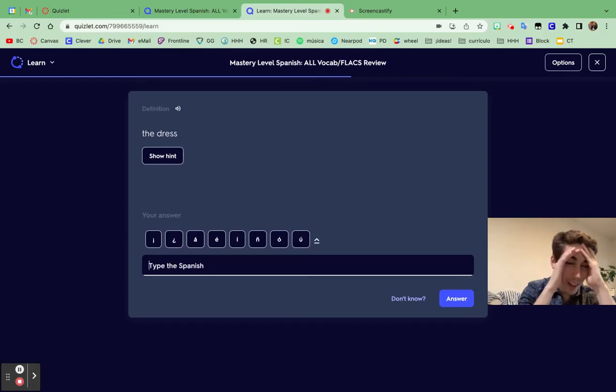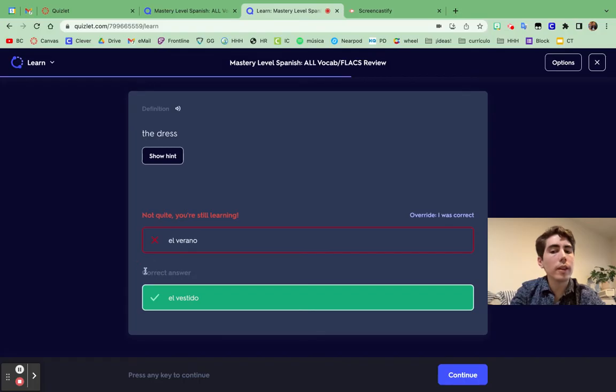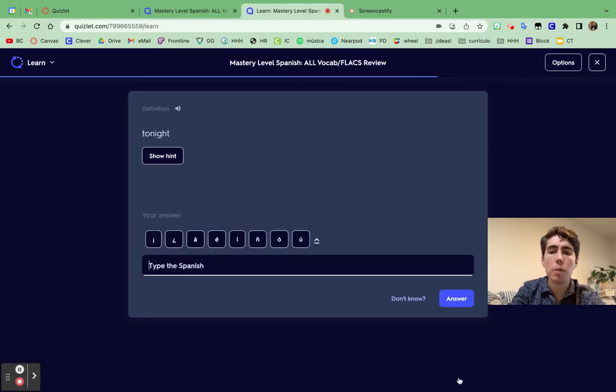The dress. Oof. I forgot what this is. Let's say I put el verano, which is the summer, instead of the dress. What's going to happen is, oof, they're going to give me the correct answer. Perfect. But there's also this option to say override, I was correct. And let me show you a good time when that would be useful.